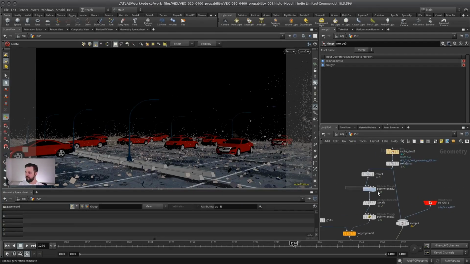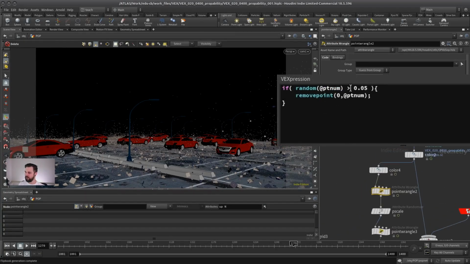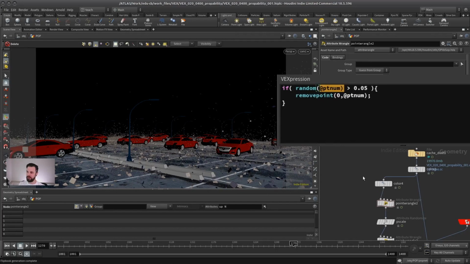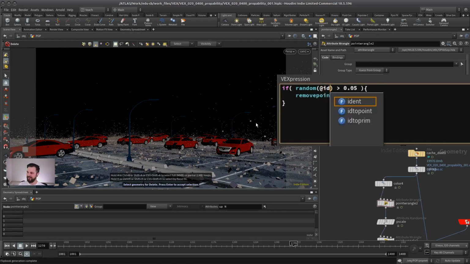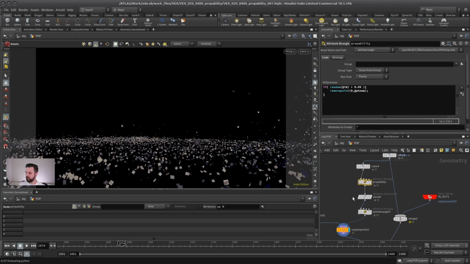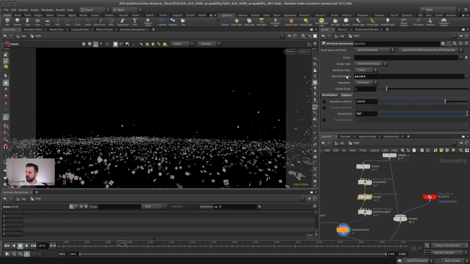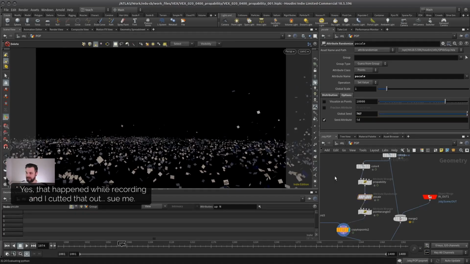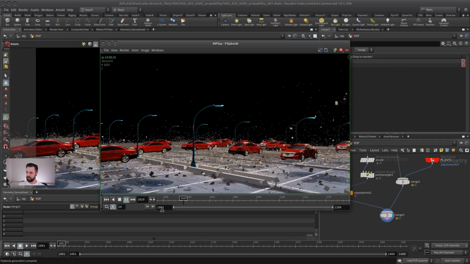I used in the random probability deleter the point number, but since this is coming from a pop simulation where points are dying, the point number is constantly changing. So of course what I should have used here is the ID as an input, and the same is true, by the way, for the p-scale randomizer, because this currently takes the point number as well as the seed attribute, which will result in a constantly changing size of the points. So let's make sure we use the ID for this as well.